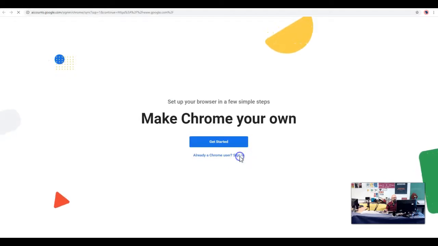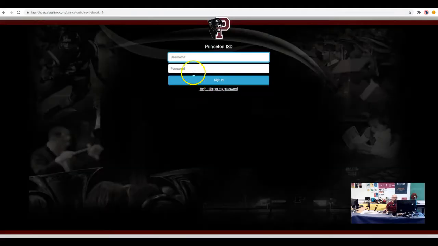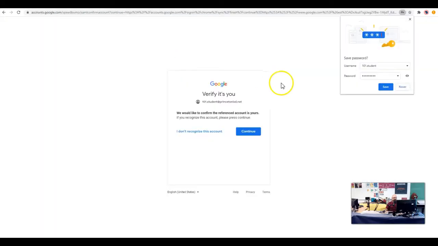And what we're going to do is pick sign in. We're now going to enter our student's email address, and that should prompt us over to ClassLink. All right, so I entered my student email address there, and now I was redirected to the ClassLink login page, so I'm going to enter it again here. And my password. I entered my login part without the at PrincetonISD.net on ClassLink.